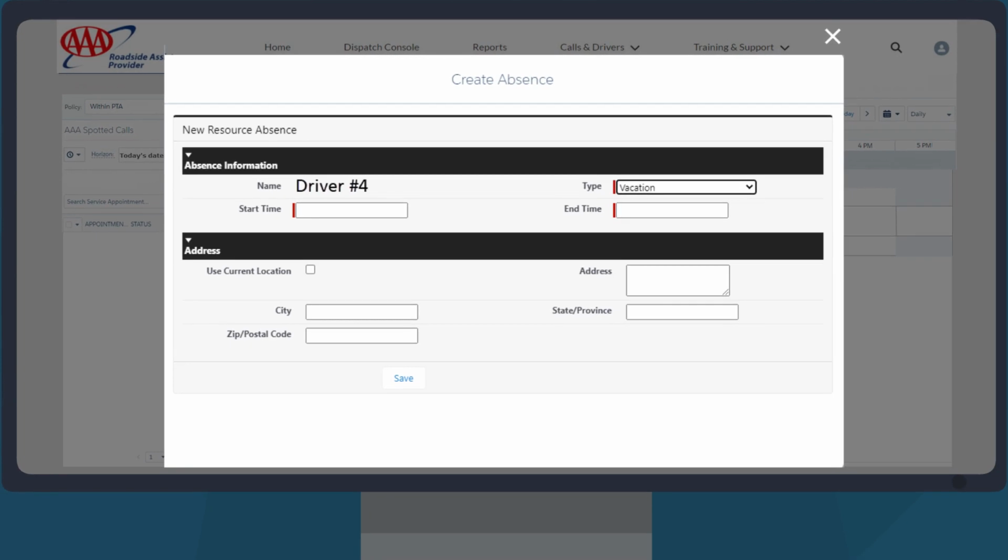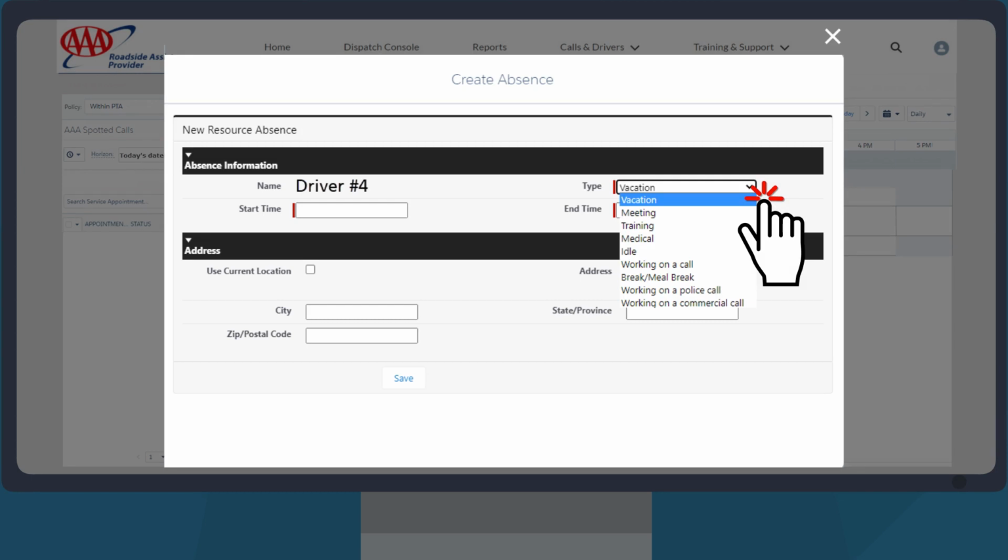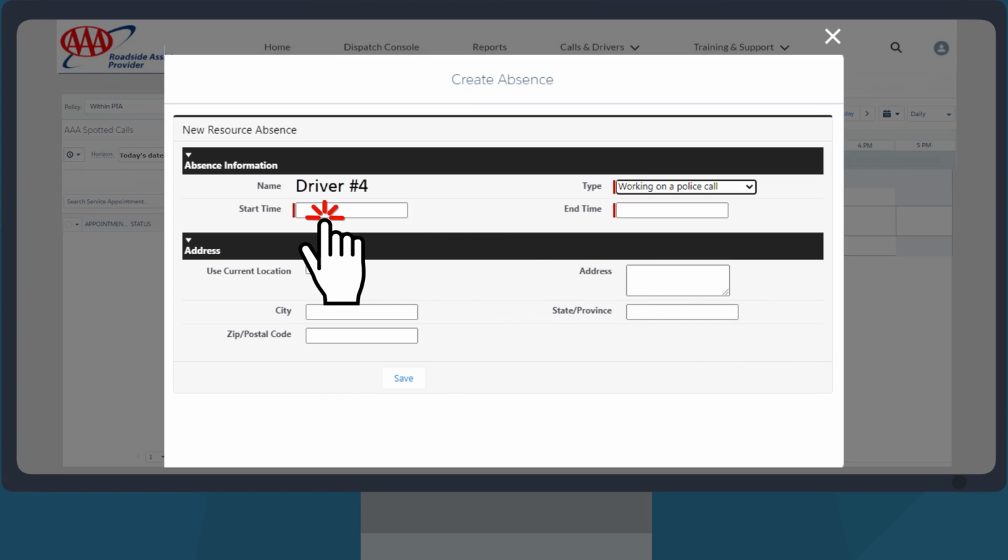Next, we'll click to select the type of absence for driver number 4. Notice, this is another way to create a break, or meal break. For this example, we will select, working on a police call. I will enter the start time and the end time. And, now, instead of entering an address, you simply click the Use Current Location checkbox. By clicking this box, this sets the technician's current GPS location as the location of the absence. This allows Field Service to use the technician's location for scheduling calls after their absence. And lastly, you'll click on the Save button.